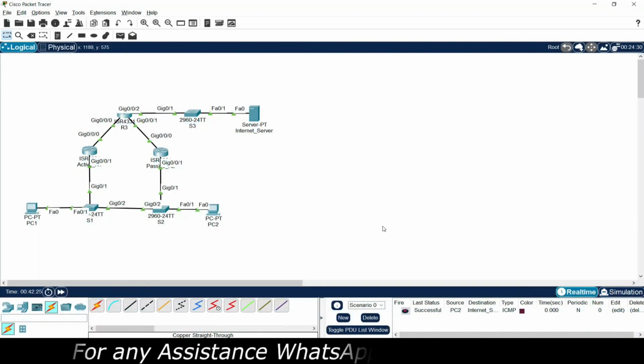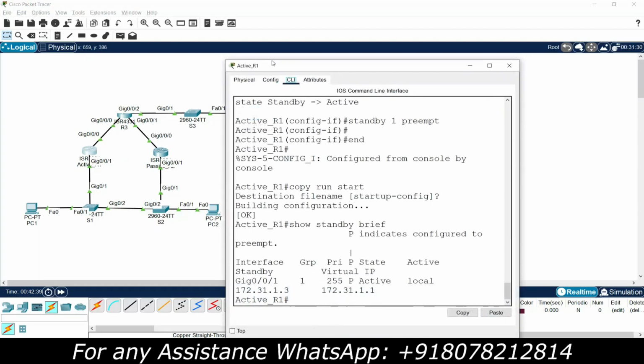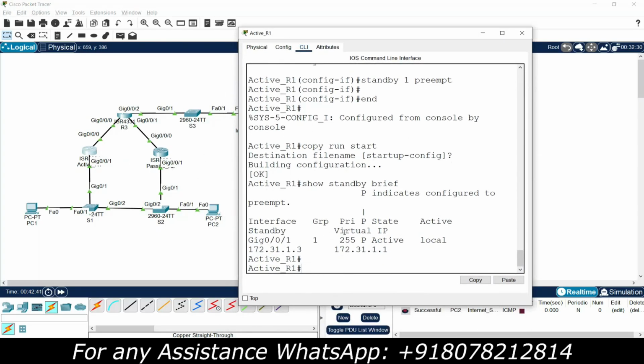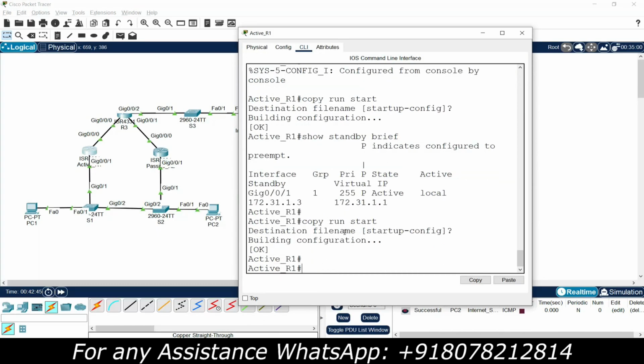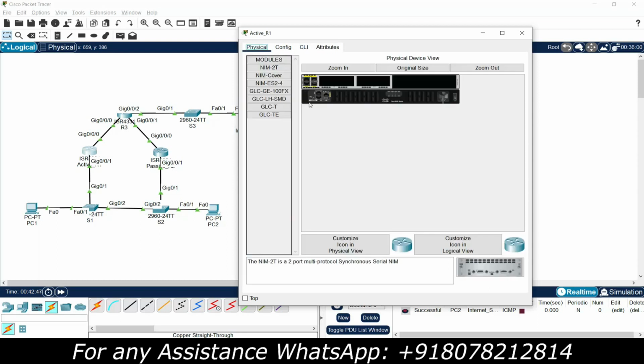Coming back to real time, suppose this active router is going down, and still we will be able to communicate to our internet server. So we set a redundant default gateway, right? So let me shut down this router. Copy run start, and then I will shut this down. Okay.